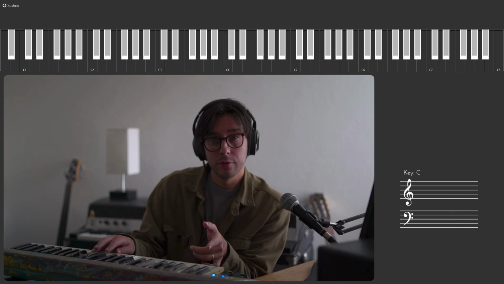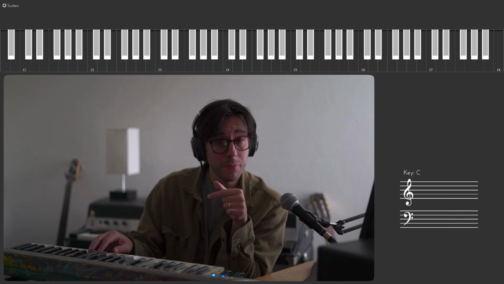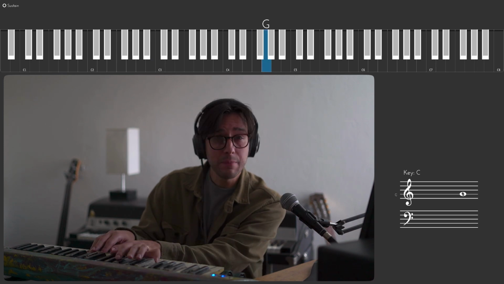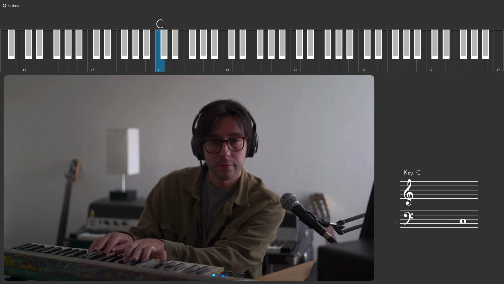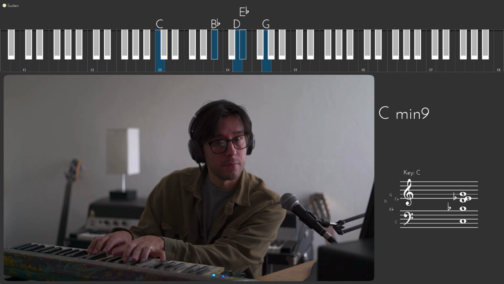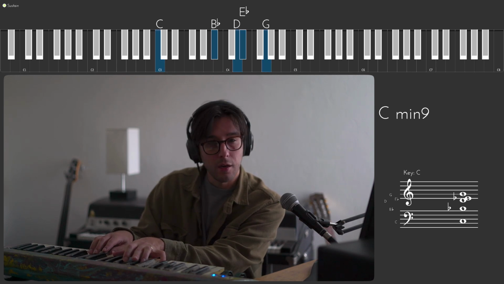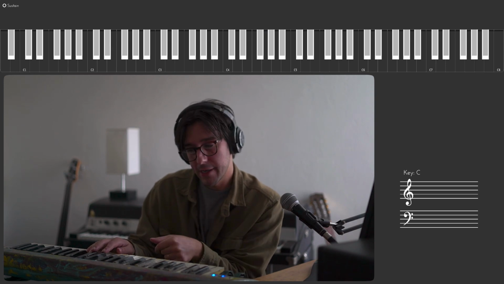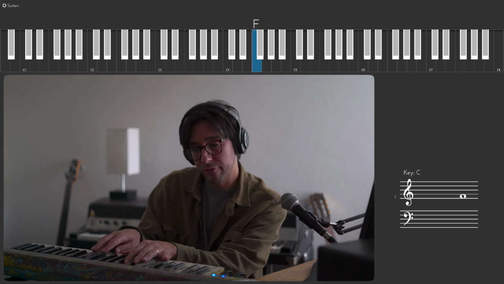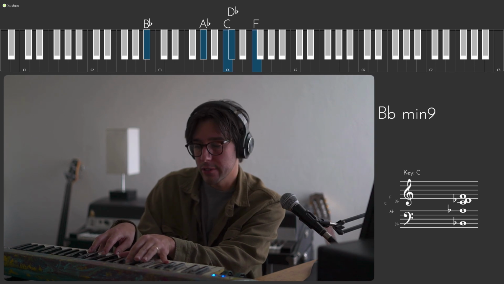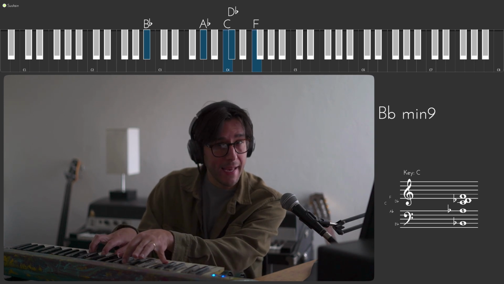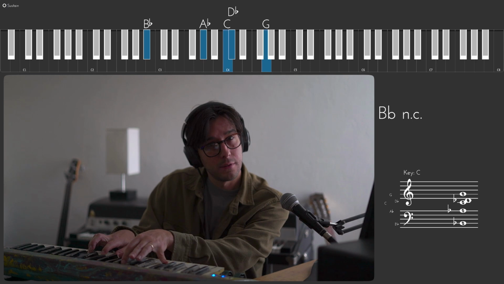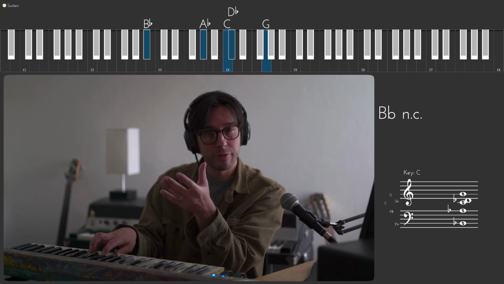Here's what I'm gonna do to spice it up: I'm gonna keep the G from C minor 9, the 5th of the chord. I'm gonna keep that note as the top note of the B flat minor 9. Normally it would be the F, if we kept that same voicing. I'm gonna swap that F for G. Gives it a little lift.